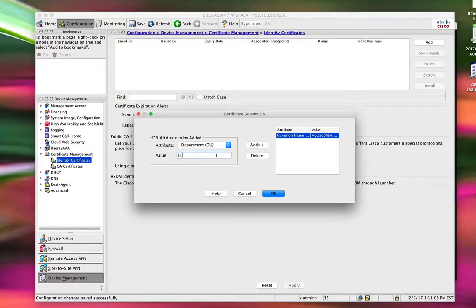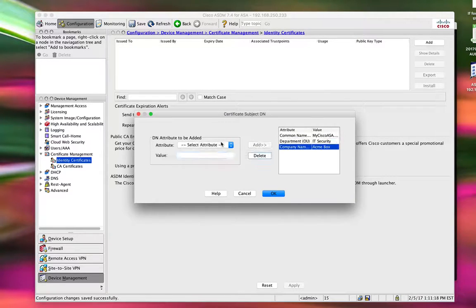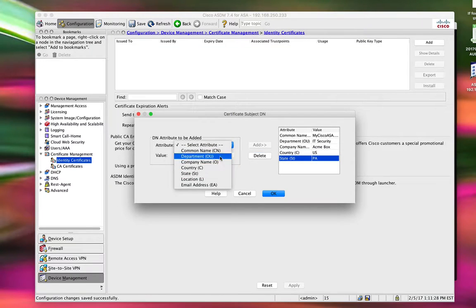Department, IT security. These ones don't matter. Company, Acme Core, Acme Box. Country, US, two digits. State, you can type it out, but I'm not going to because I'm lazy. Location, Philadelphia.